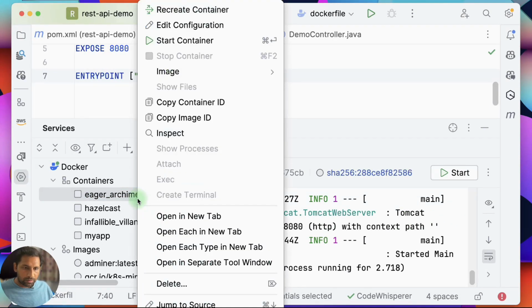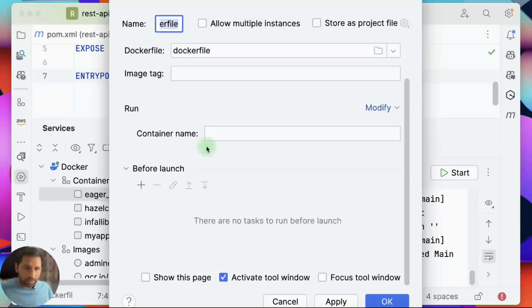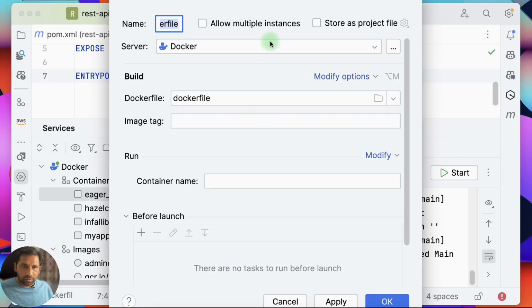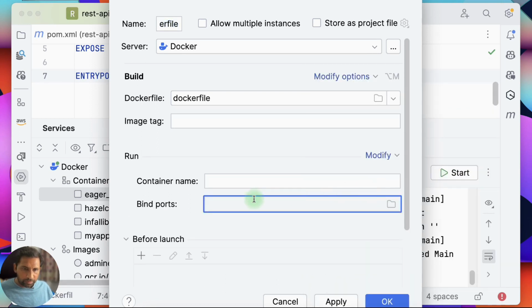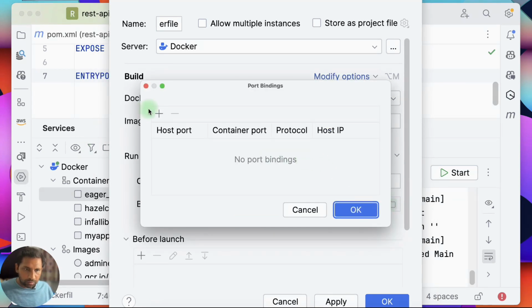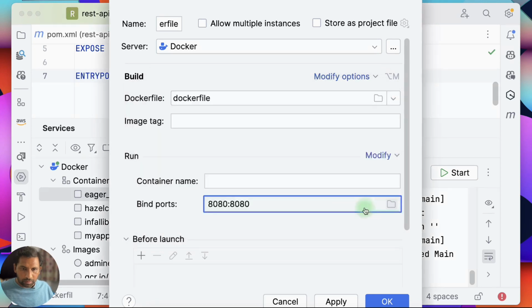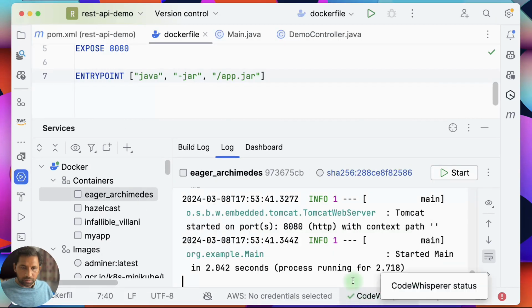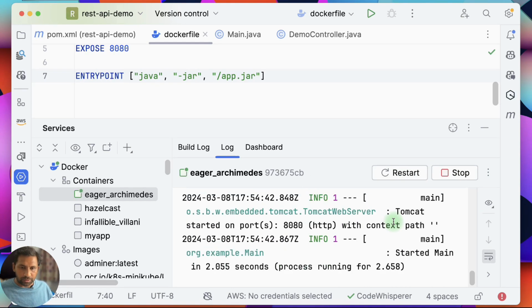Let's just stop it. Let's do start container, edit configuration, image tag, container name. I can give anything, modify options, imports. Let's try to bind the port. Container mode. Let's apply. Let's just start. Let's see what happens.